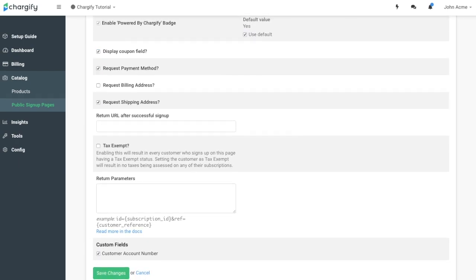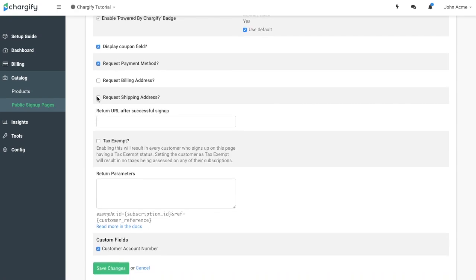When you created your product, you indicated whether a payment method was required at signup and if a billing or shipping address was required. If you require those fields, those settings are enabled by default. If you do not require those fields at the product level, you can still request the payment method, billing address, or shipping address on the signup page.